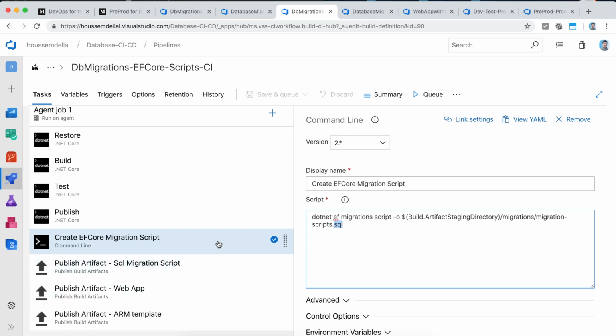Because now we need this script to deploy it to the database, we'll go here and add a new publish artifact task to publish the migration script so that we can get it from the CD pipeline.